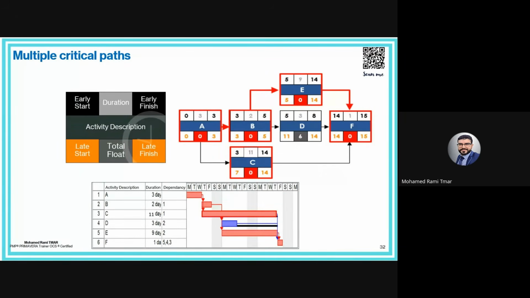So here, as the project evolves, the float is consumed. And the near critical path starts losing the float. So if any delay happens in path B, it may reach zero float. Okay, and at that moment we will have multiple critical paths. First A with -3 total float, and path B with zero float. Okay, so it's important to understand the criticality is dynamic; it's not fixed.